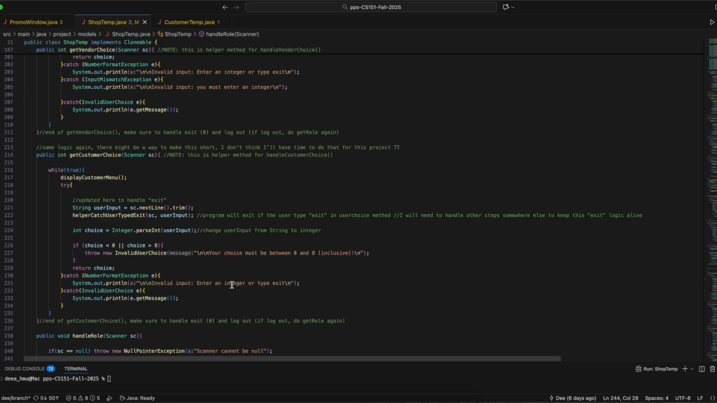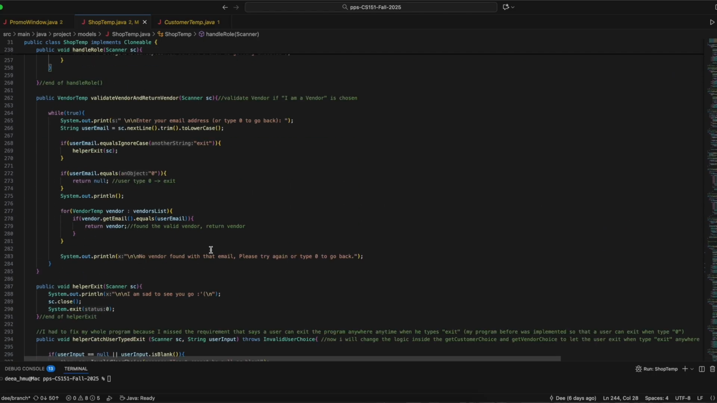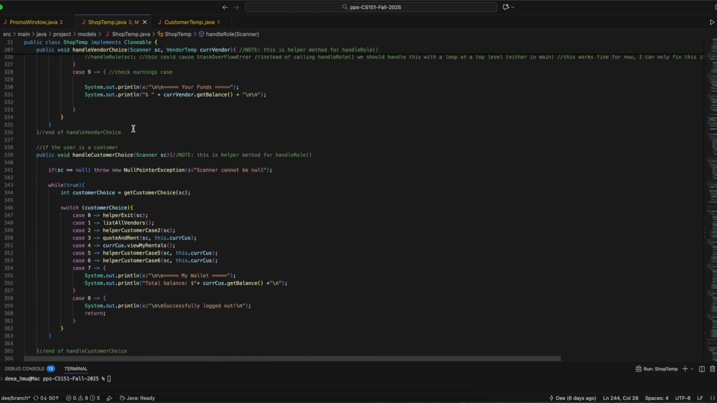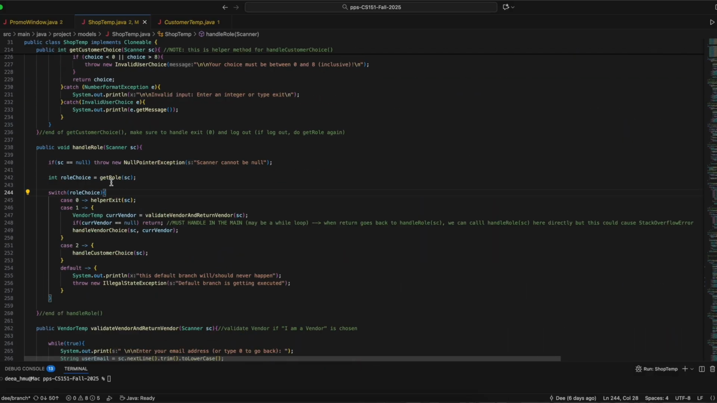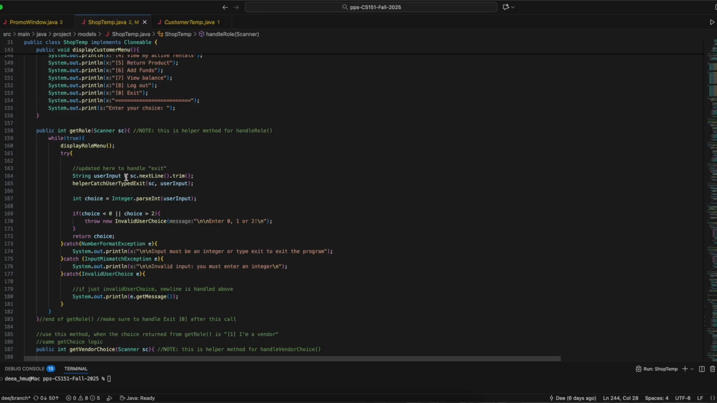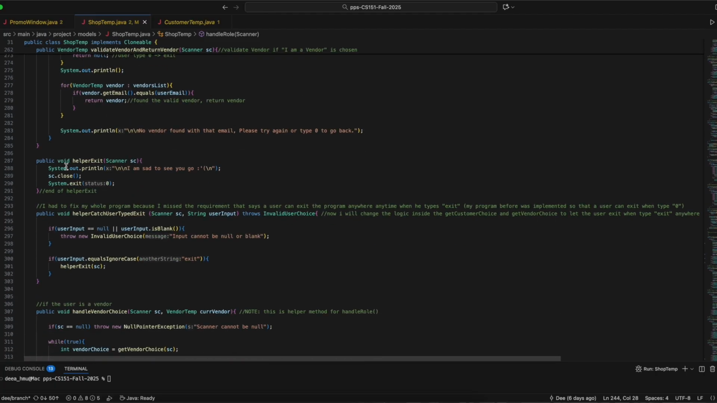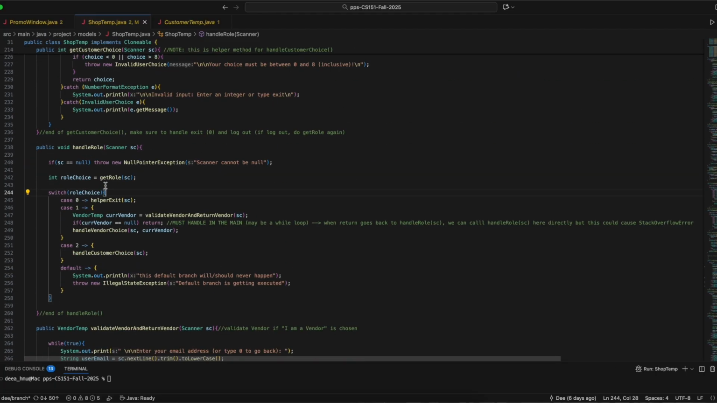Let's go back to our code. Okay, where am I at? Oh, I am at the handle rule. Okay, cool. Sorry, where's handle rule? Gonna be right here. No. Handle vendor choice right here.